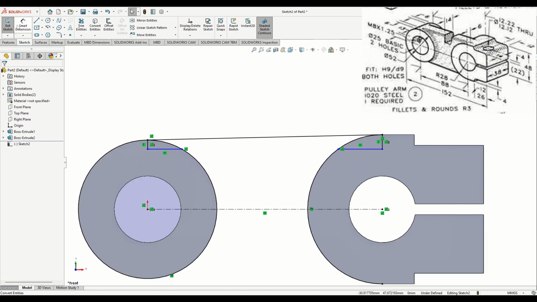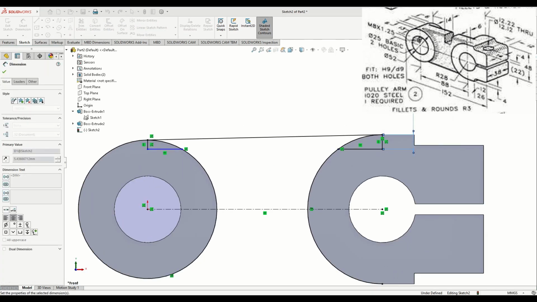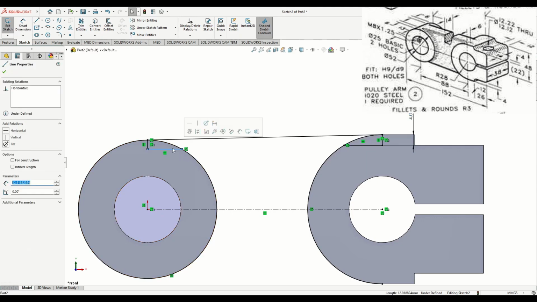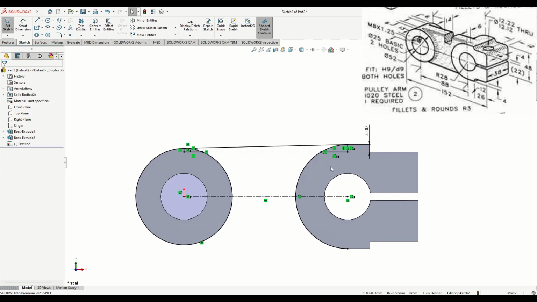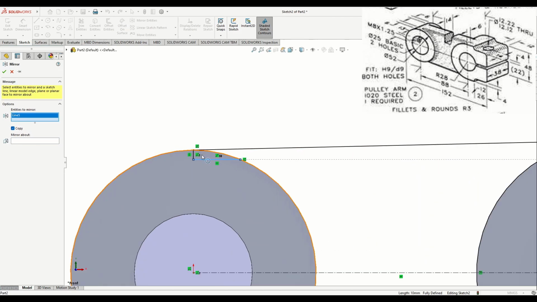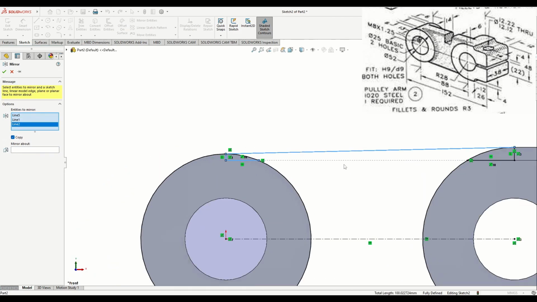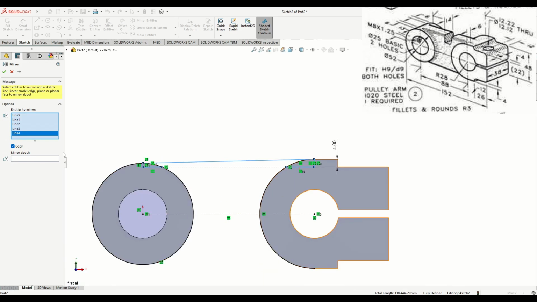And now we'll have to give some dimensions. For example, here we'll use 4 millimeters. Select these two lines and select make collinear. Okay, and now with the mirror entities command we'll have to select the entities to mirror, which will be all of these lines, and this, and at mirror about we'll have to select this center line. Press OK.